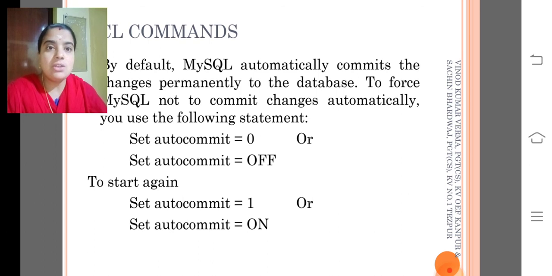Auto commit. Set auto commit. If you give 0, we need to commit the transaction each and every time. If you give auto commit equal to 1, automatically all the transactions will be saved. In MySQL, the auto commit is 1 by default, so you need not give any commit command for each and every transaction. I think you're all clear about what the processing capabilities of MySQL are. There are 3: one is DDL, another is DML, and the third is TCL.